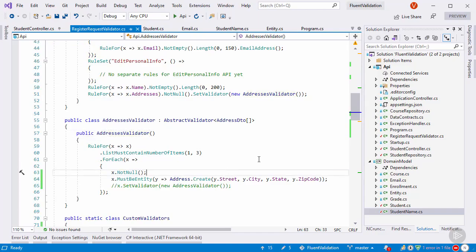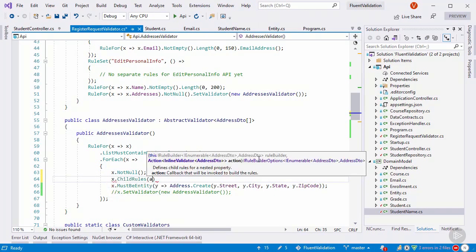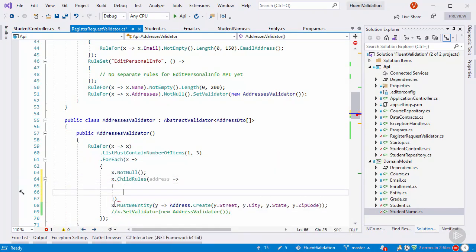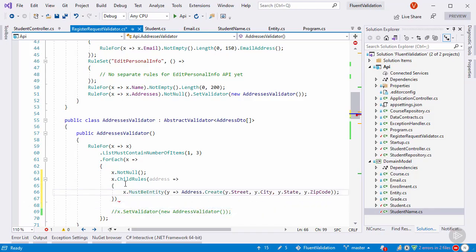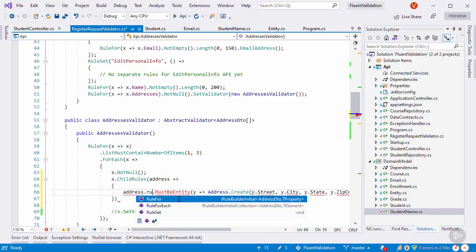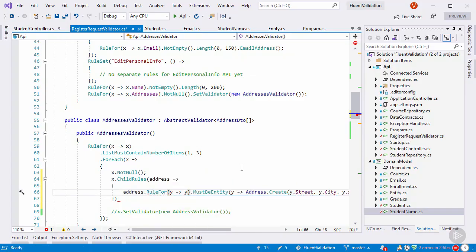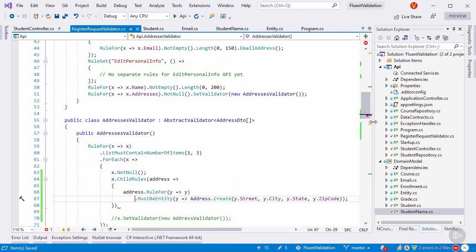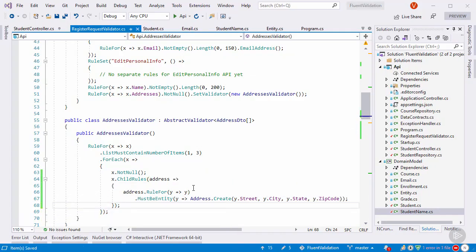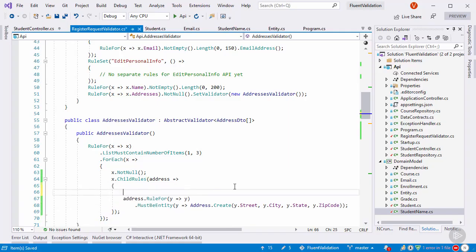Now in the addresses validator, we can specify child rules for each address. One of these rules is going to be the rule we already have, saying that the whole address DTO must conform to the address entity invariants. The second rule is going to be the rule for the state property specifically. Note that because of the way we've implemented the address factory method, we don't want the second rule to be invoked if the state field is invalid.